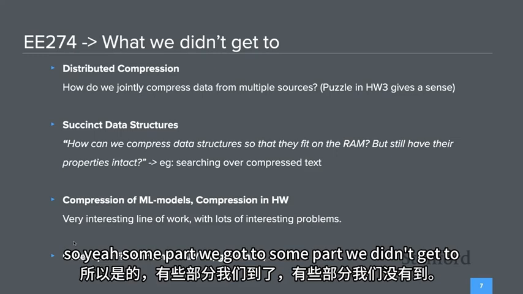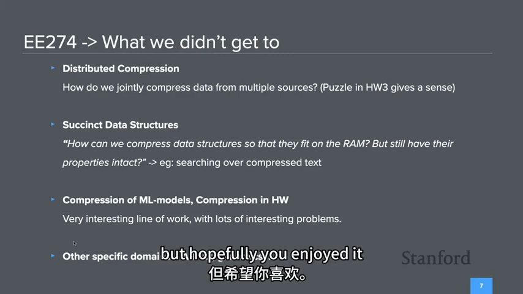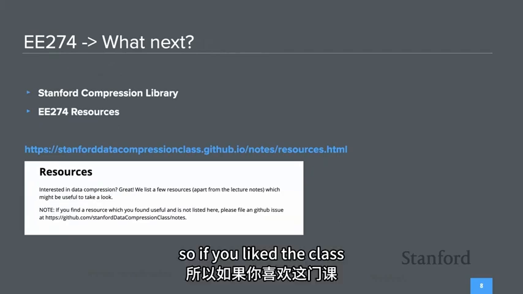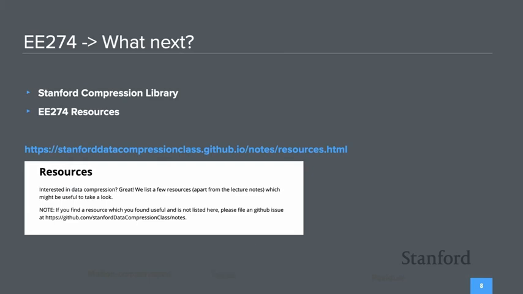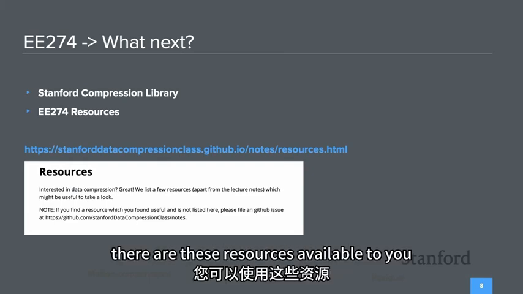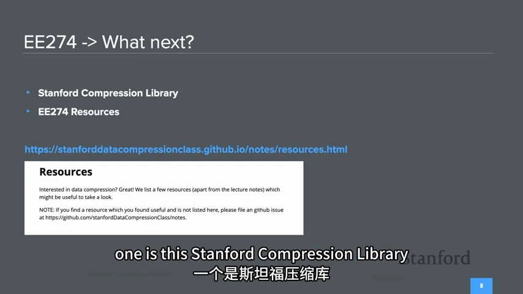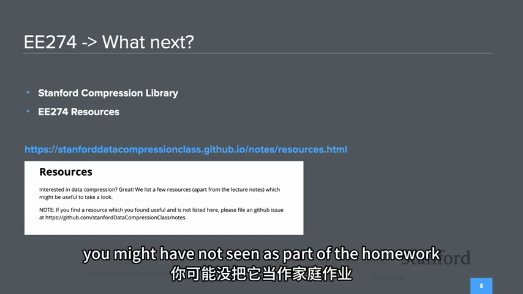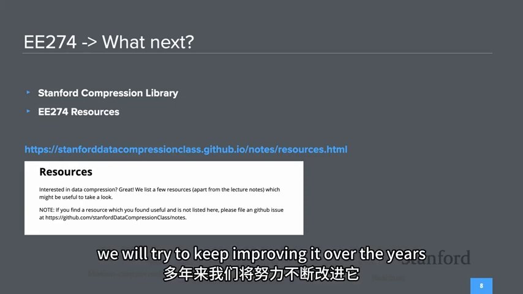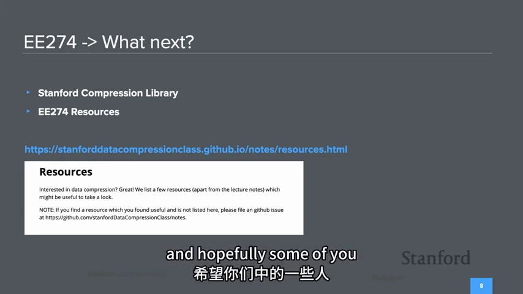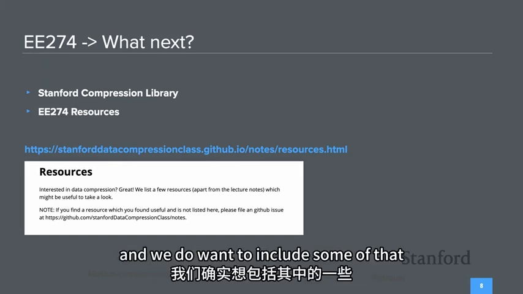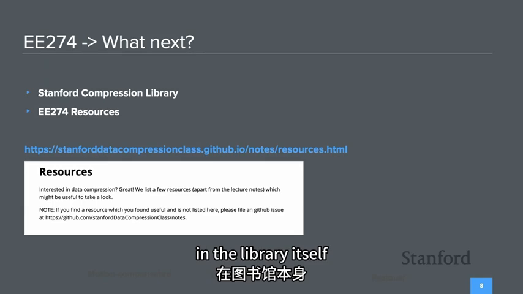So, yeah, some parts we got to, some parts we didn't get to, but hopefully you enjoyed it. So what next? If you liked the class, even if you didn't, in any case, there are these resources available to you. One is the Stanford Compression Library. You have used it for your homework. There are parts you might not have seen as part of the homework, so we will try to keep improving it over the years, and hopefully some of your projects, if you create a merge request, we do want to include in the library itself.